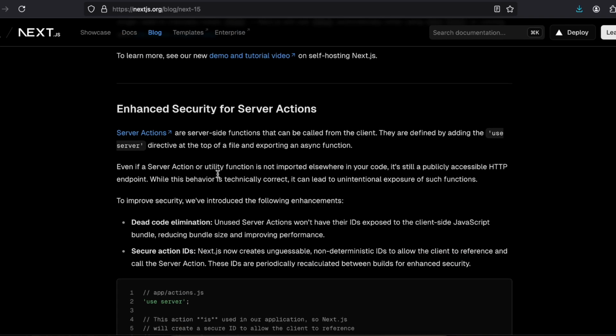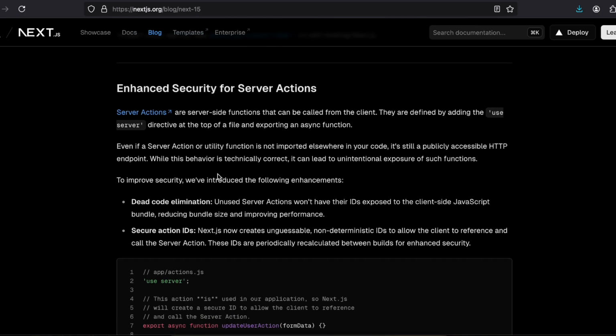Enhanced security for server actions. Server actions are server-side functions that can be called from the client. They are defined by adding the use server directive at the top of a file and exporting an async function. Even if a server action or utility function is not imported elsewhere in your code, it's still a publicly accessible HTTP endpoint. While this behavior is technically correct, it can lead to unintentional exposure of such functions. To improve security, we have introduced the following enhancements.